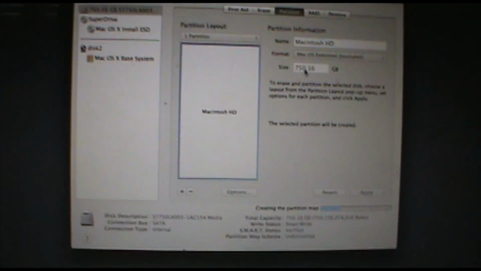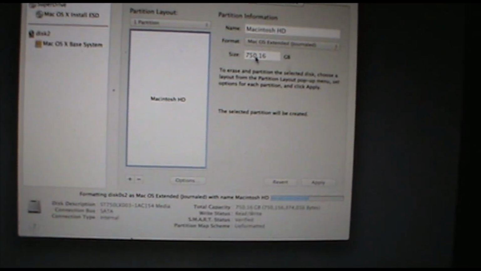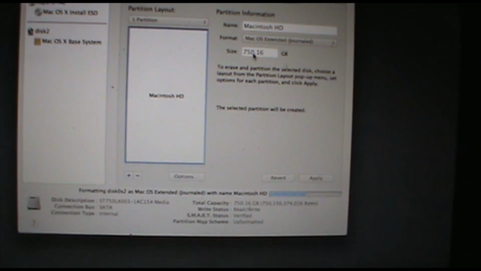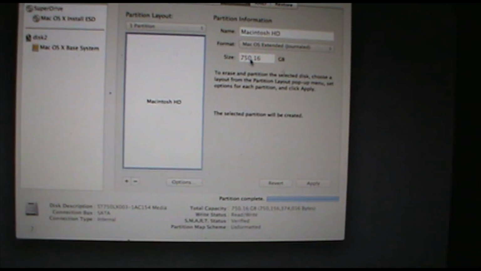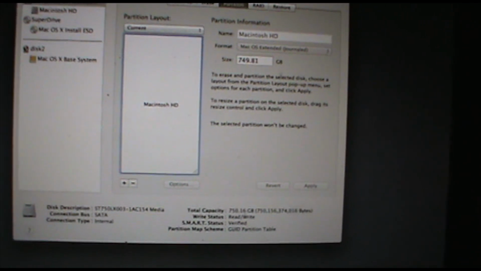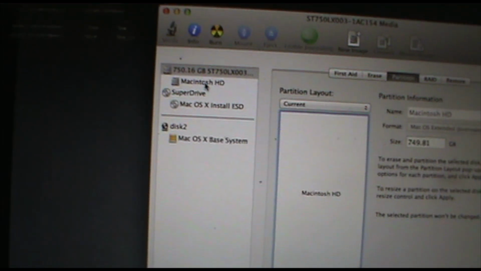This will erase anything on the drive, and it shouldn't take too long. And there, all done. Partition complete. So now you can see that there's a partition there.